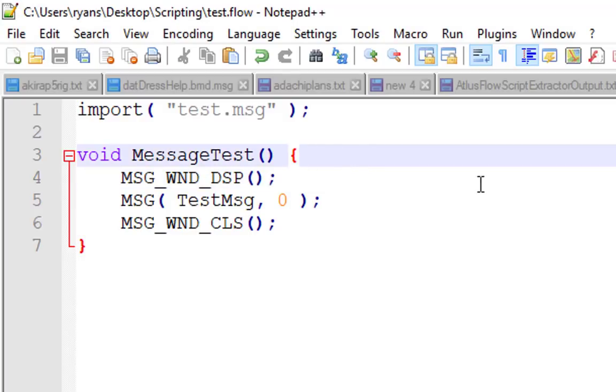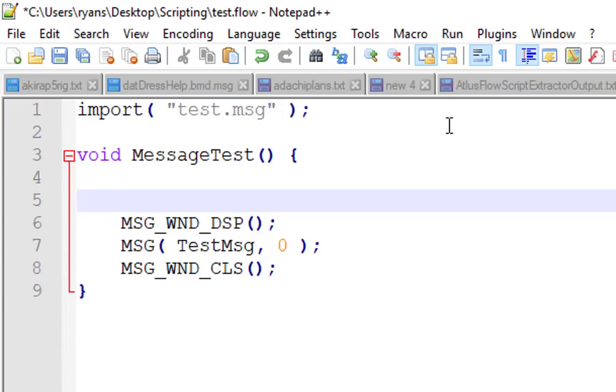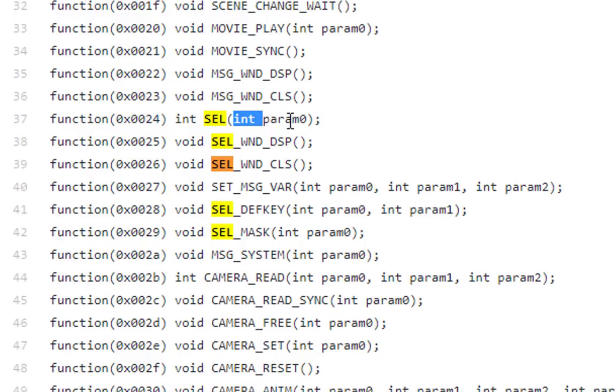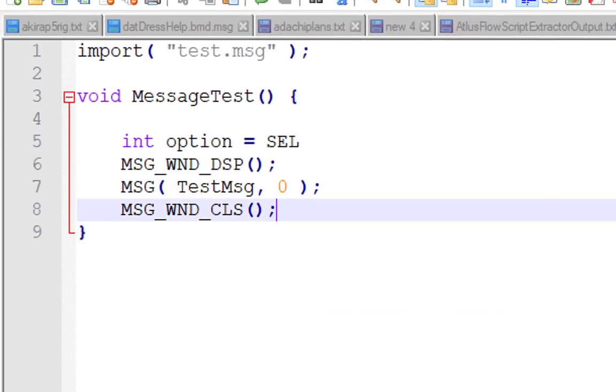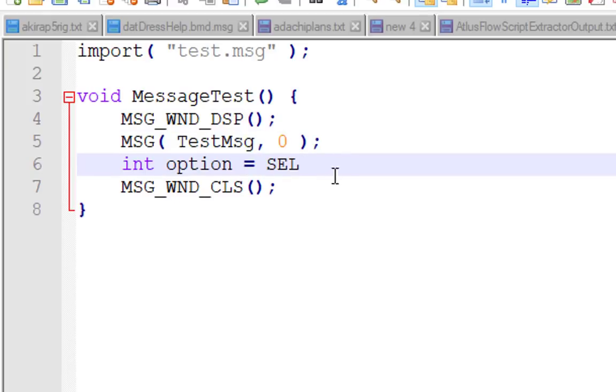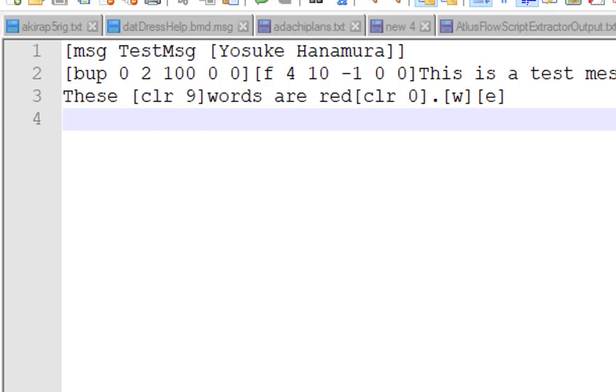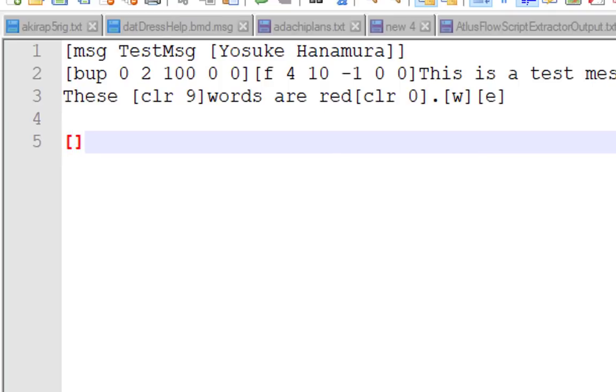Well, let's go back to our test.flow, and before we open the window, let's initialize an integer value. Let's name it option, and let's set that equal to a selection. Now, selection just takes one integer value, and once again, that's the index of the message. So actually, let's do this right after the test message shows up, and let's name this one test select.